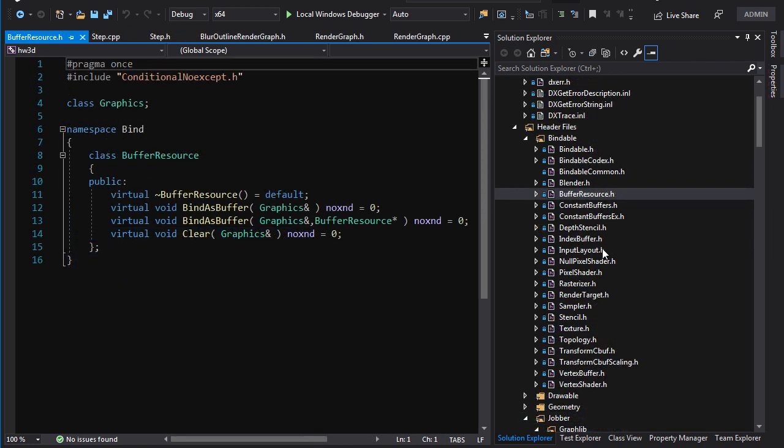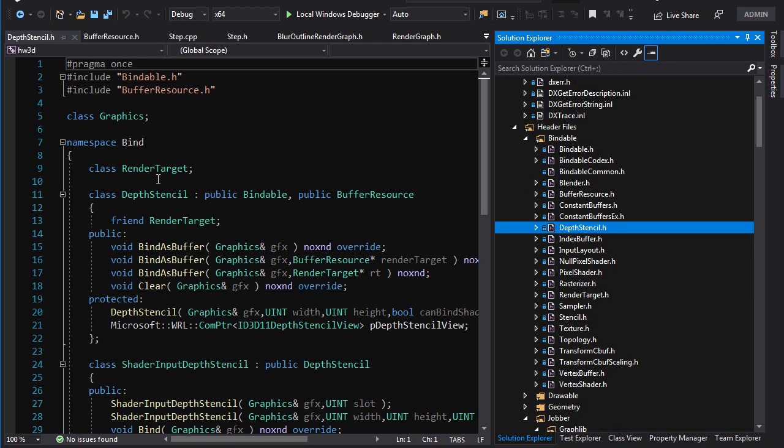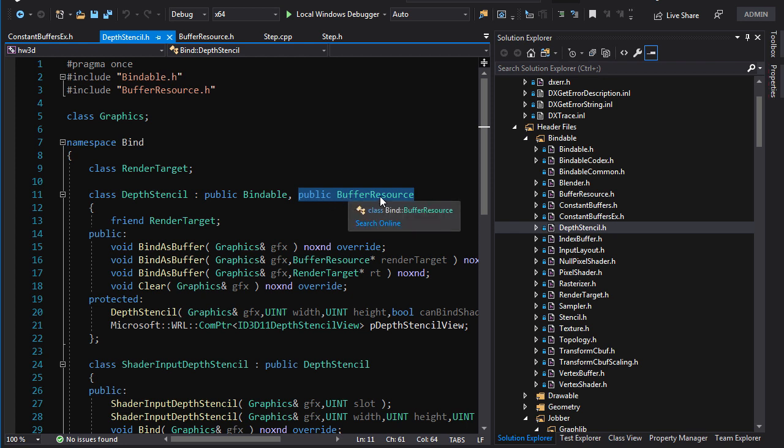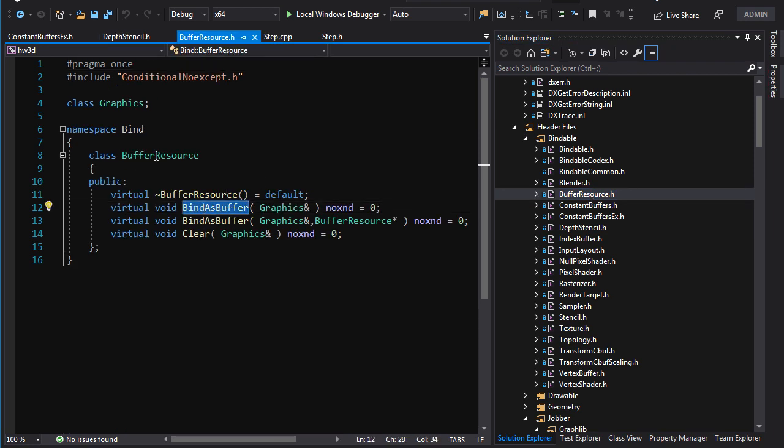The other major difference is for the depth stencil and a render target, I make them inherit from bindable. So I make it so that they can be owned by a shared pointer to bindable. That fits a lot better into the render graph system. But they're distinct from other bindables in that they also inherit from the buffer resource interface. So depth stencil and render target, they have a dual interface. They inherit from bindable, but they also inherit from buffer resource. And buffer resource has the ability to bind something as a buffer and to clear the buffer. And again, that just works a lot better with our render graph system with the sinks and the sources.